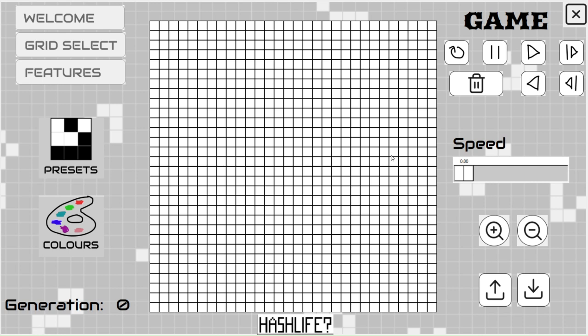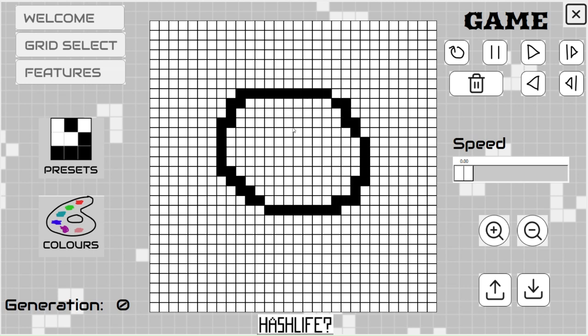So test number 25 is that my export button exports the pattern in the grid. And to test this, I'm going to draw a pattern. Okay, this is my pattern. Then I'm going to press export. This is the export button.